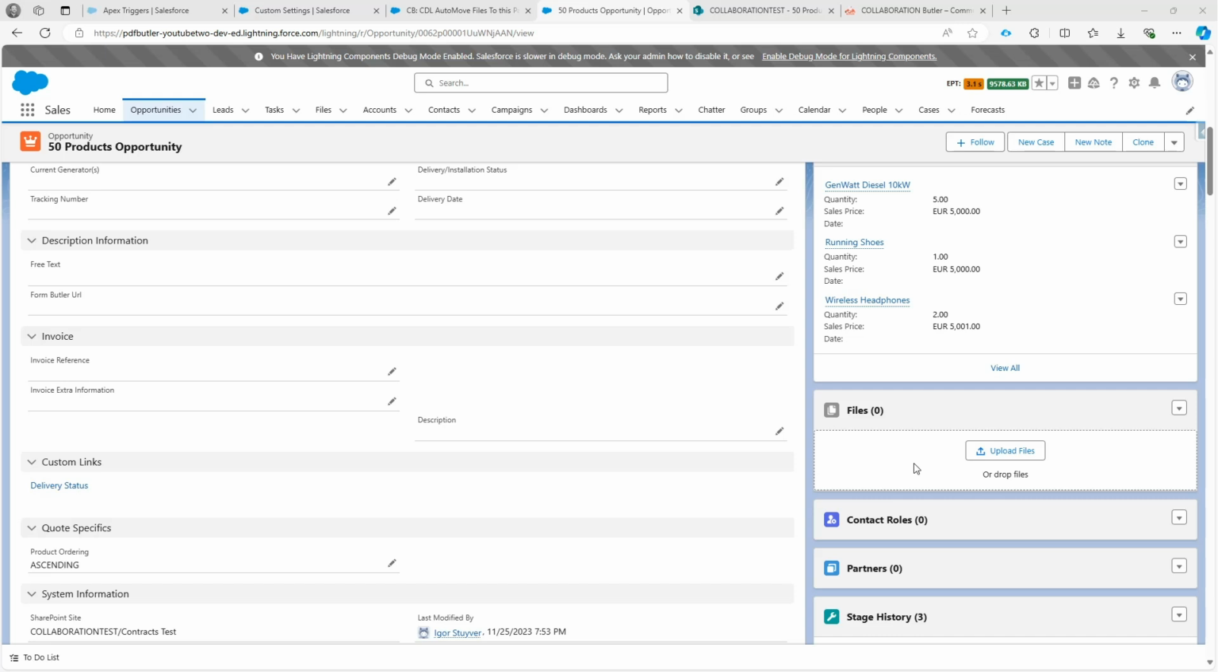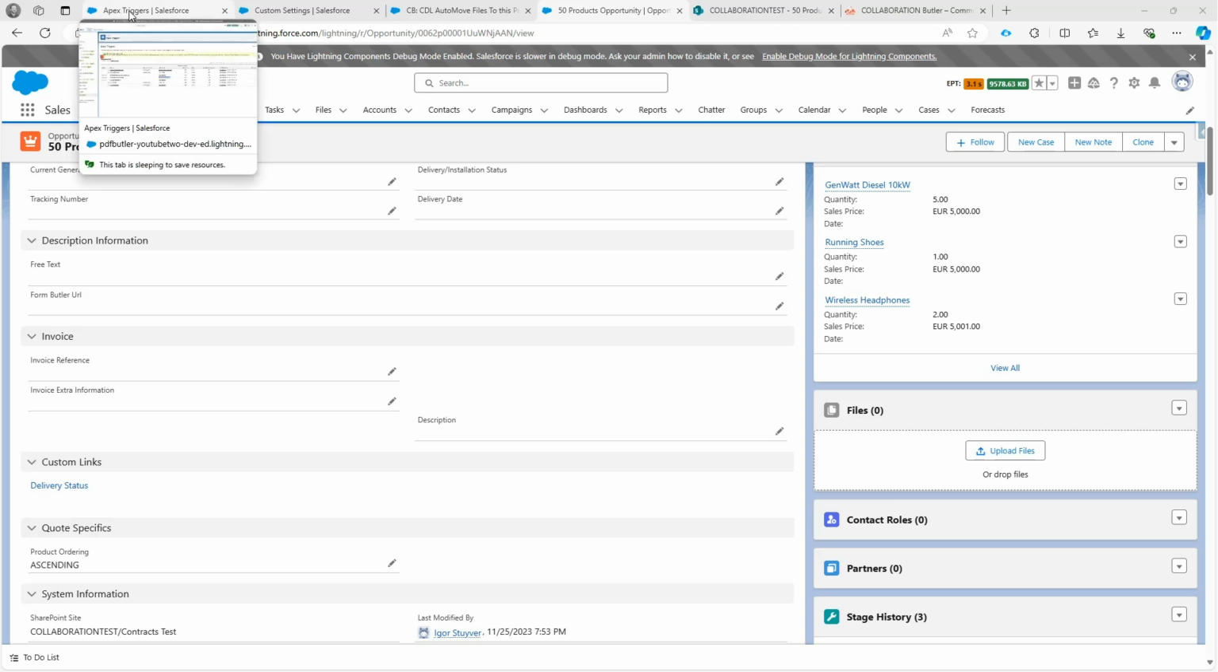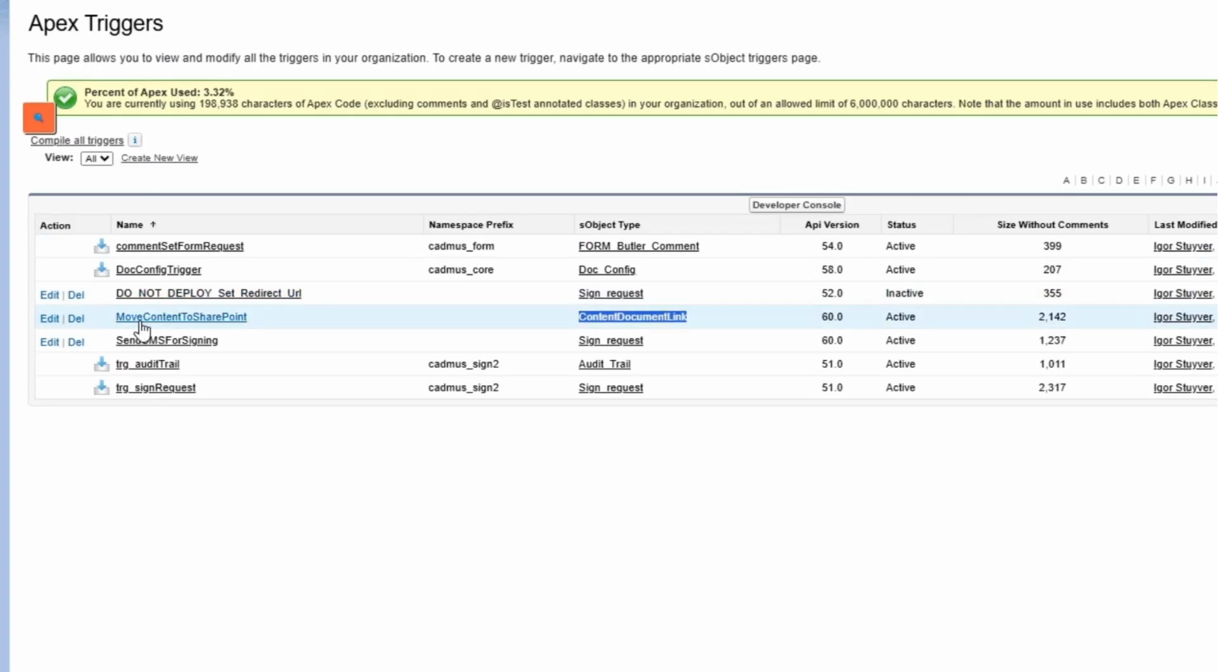So we have an add-on. You just have to contact our support department to receive this add-on, and then after you install it, you can configure it and move files from Salesforce Files into SharePoint. When you install the add-on, you will see that there is a trigger called Move Content to SharePoint, and it works on the ContentDocumentLink.